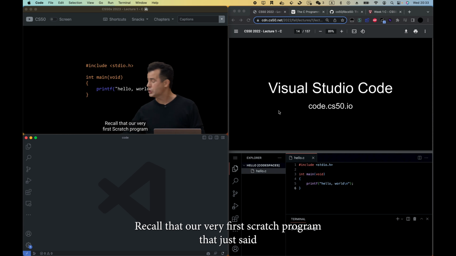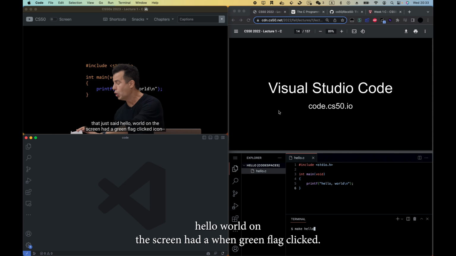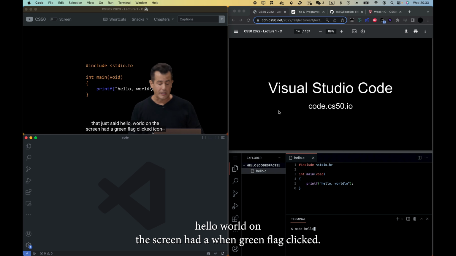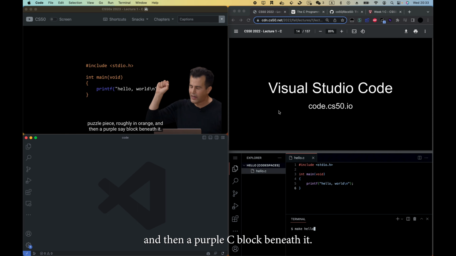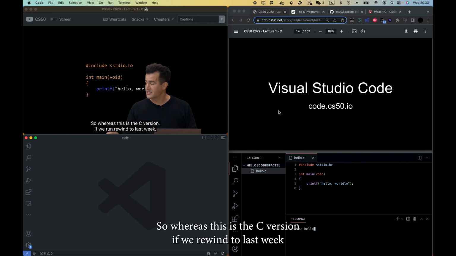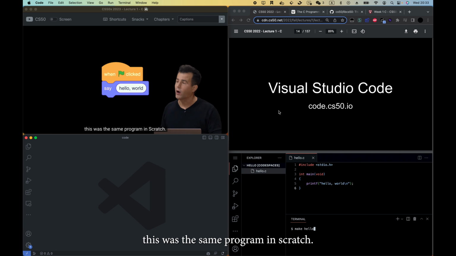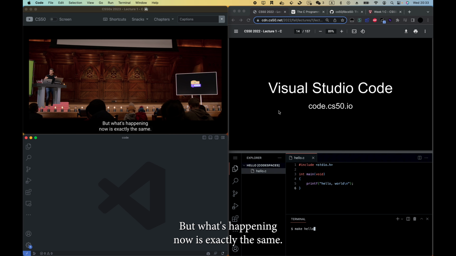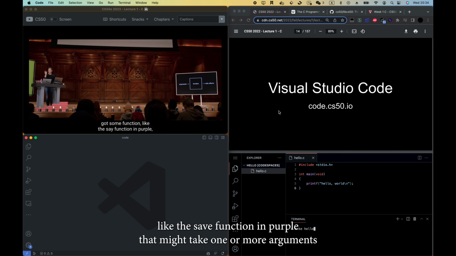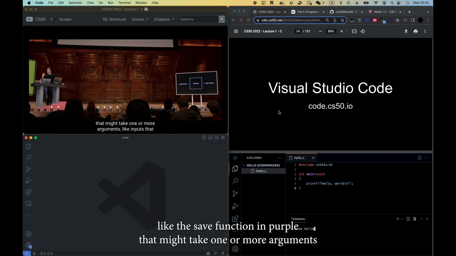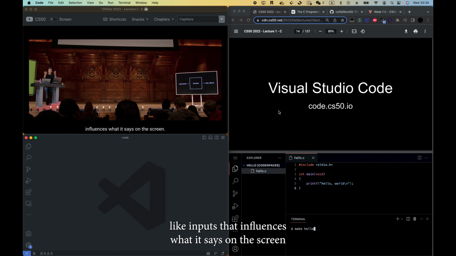Recall that our very first Scratch program that just said hello world on the screen had a when green flag clicked icon, puzzle piece, roughly an orange, and then a purple say block beneath it. So whereas this is the C version, if we rewind to last week, this was the same program in Scratch. But what's happening now is exactly the same. So if you think back to last week and you've got some function, like the say function, in purple, that might take one or more arguments, like inputs that influences what it says on the screen.